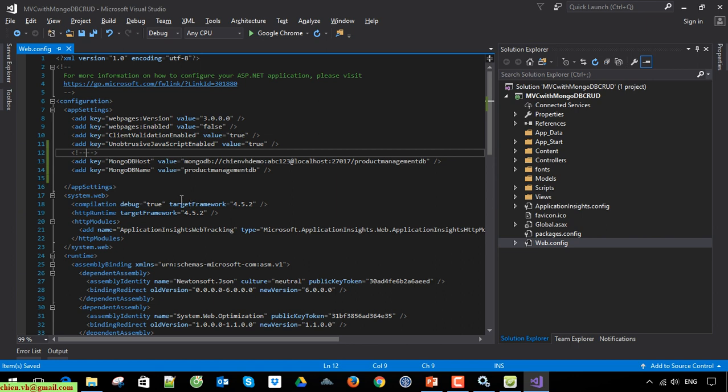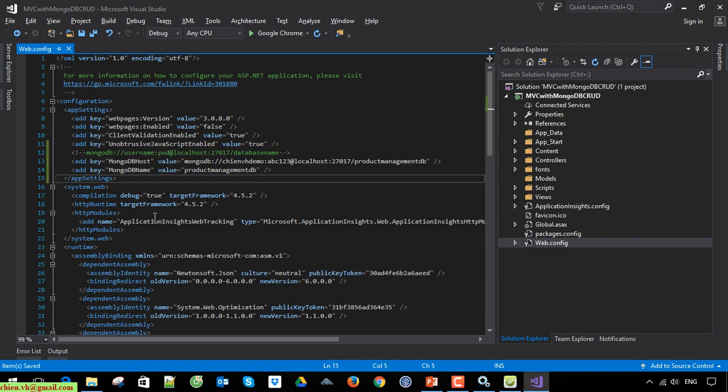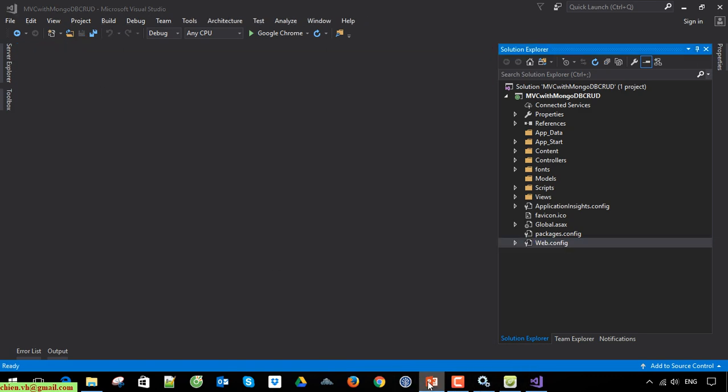Here, let's add some comments. We have the connection string. Copy this one: the username, the password, and the database name. Okay, close this one and go to the next.